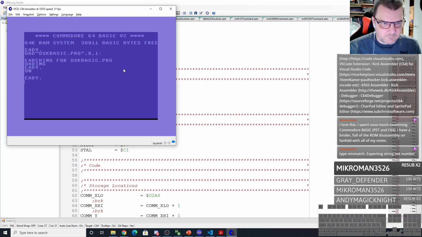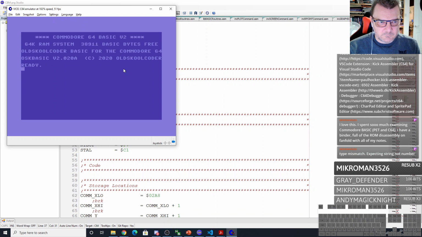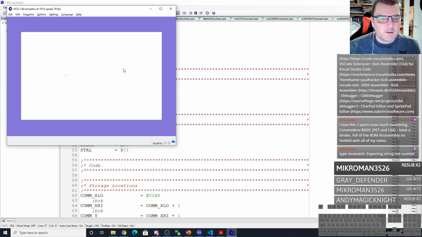So, Control R. 10 graphic, 20 plot 101,101, 30 R plot 100,100. Right, list, run. Right. So it's run it.